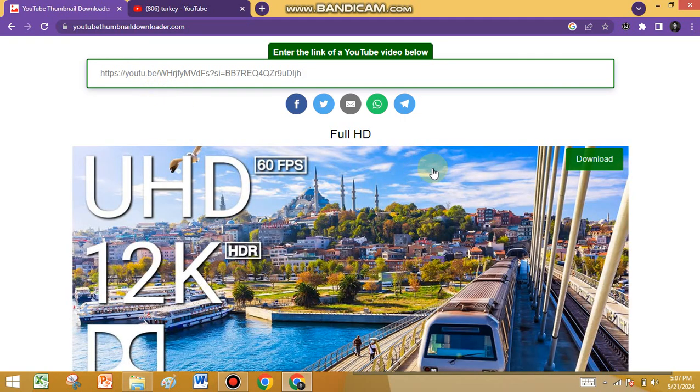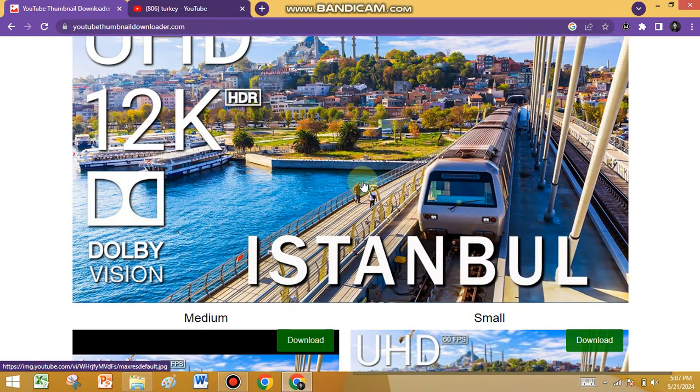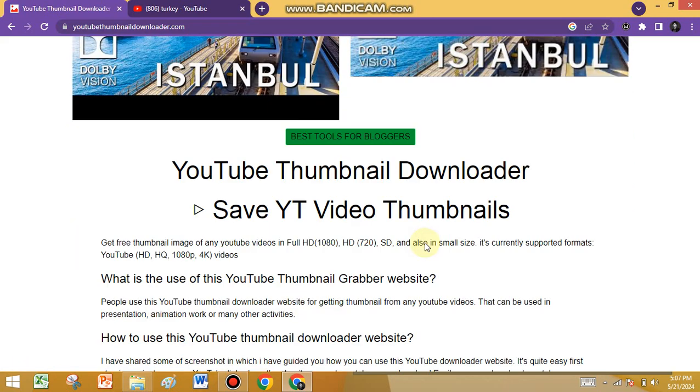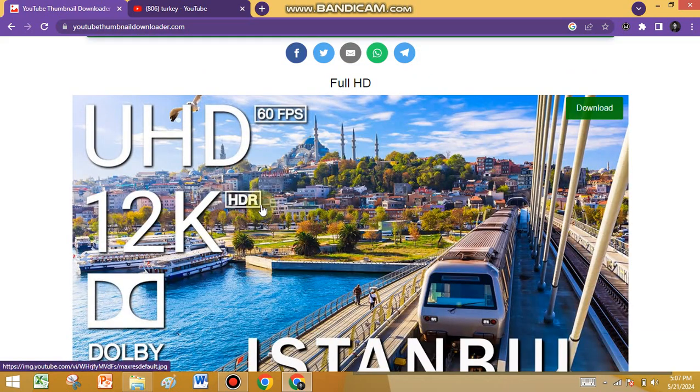And you can see that it is giving you three options. So you can download from there: the high quality thumbnail, and you can use the small and medium size thumbnails. So this is the best tutorial for downloading YouTube thumbnails.